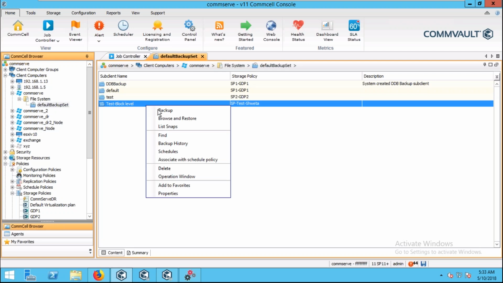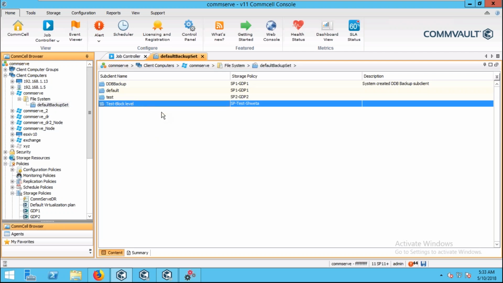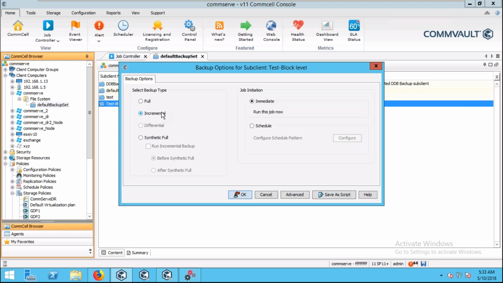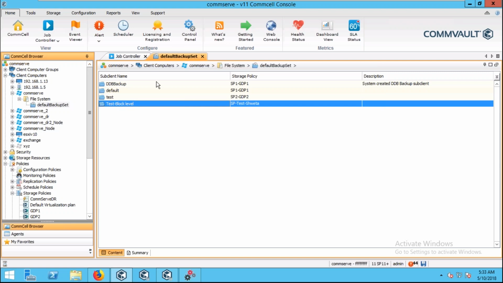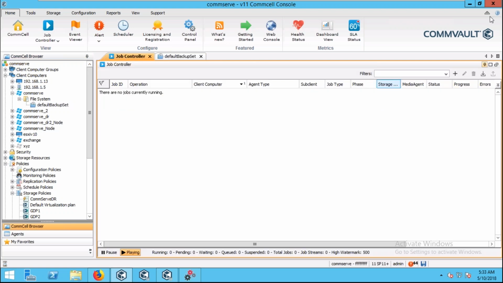I will right click on this one and click on backup. You can select any type of backup that you want to run. You can select full, incremental, synthetic full, whatever you want. Let's suppose I want to run a full backup. I will click on OK. As soon as you click on OK, go to the job controller. In the job controller, you should be able to see the snap backup job running over here.